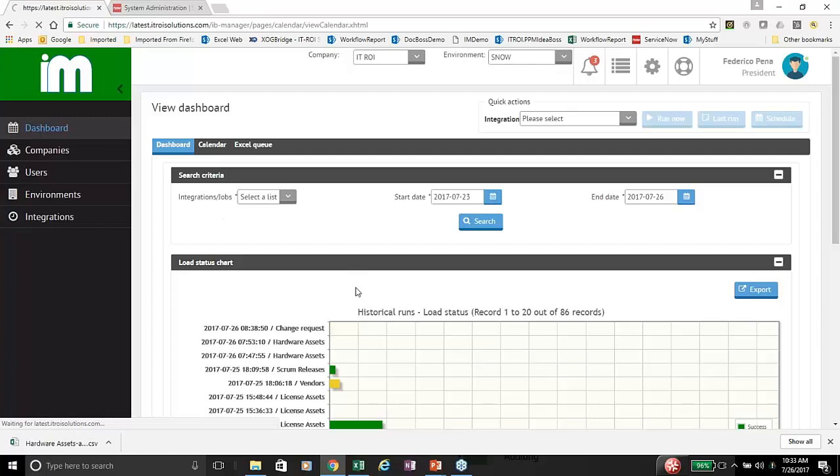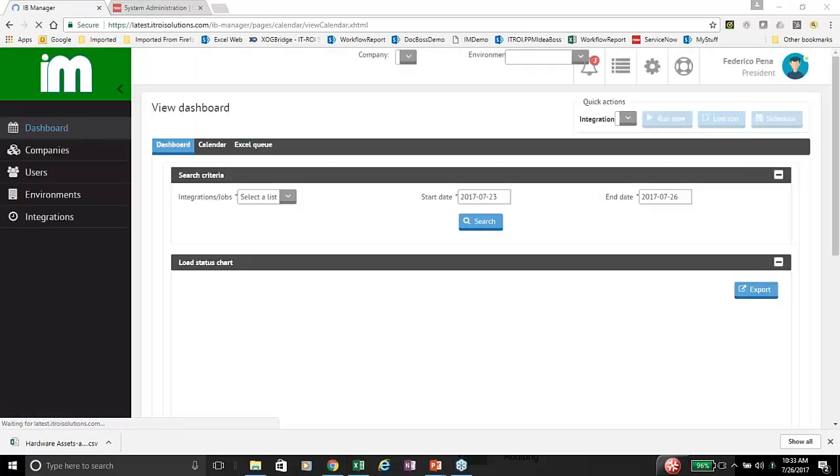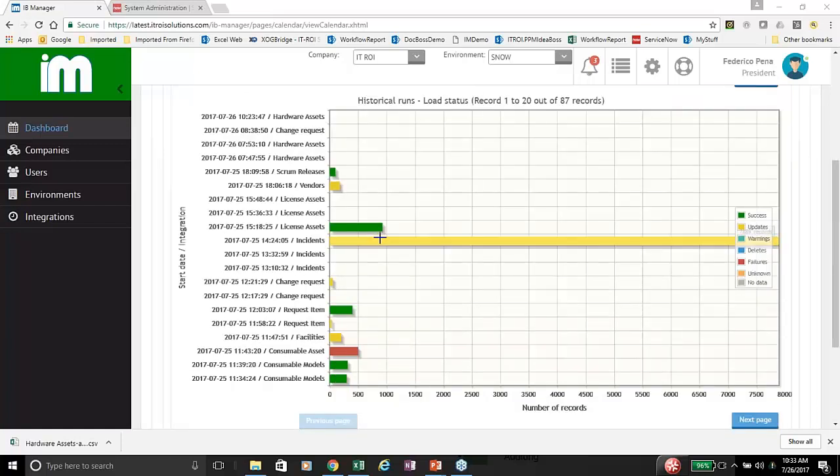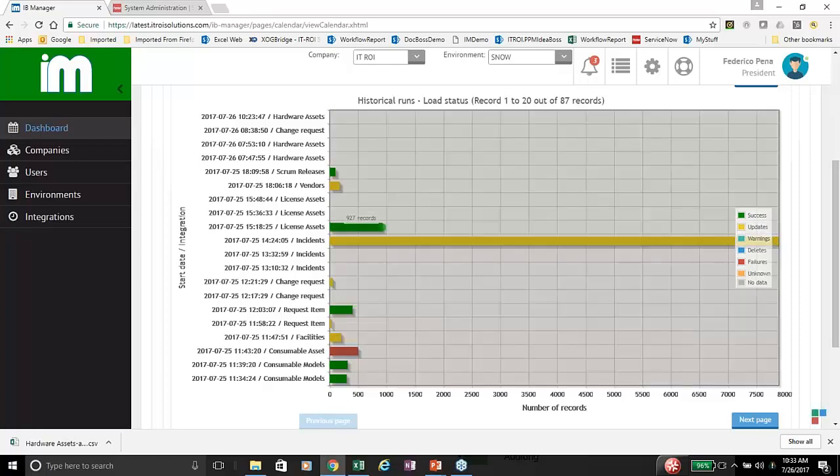So I'm going to refresh this screen. And okay, I'm going to wait for the hardware assets to complete loading. As you can see, it hasn't completed loading yet. That's why I don't see a little bar running across here. So I'll give it a couple of seconds. But I'm going to just select a different integration that was run here.